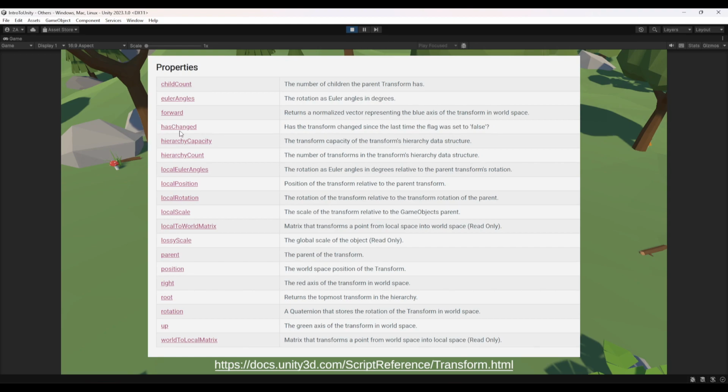And then you got has changed. It basically just gives you a flag on whether this game object or the transform has changed recently. And having these two points here, hierarchy capacity and count, are something that can relate to the way this transform is being represented in the hierarchy. You can go ahead and explore it and see how it affects.